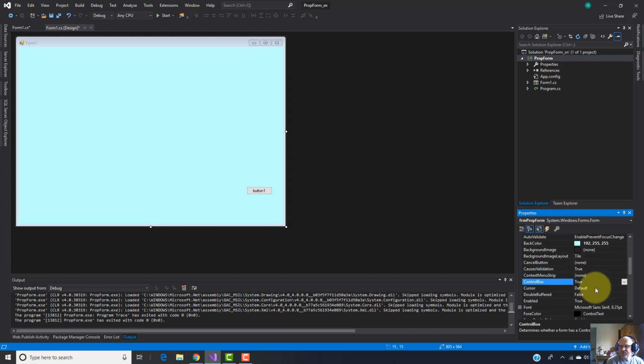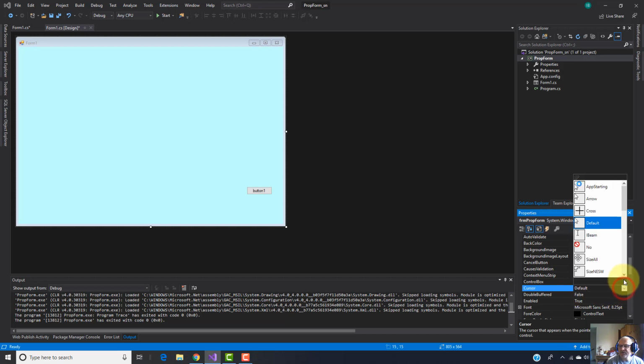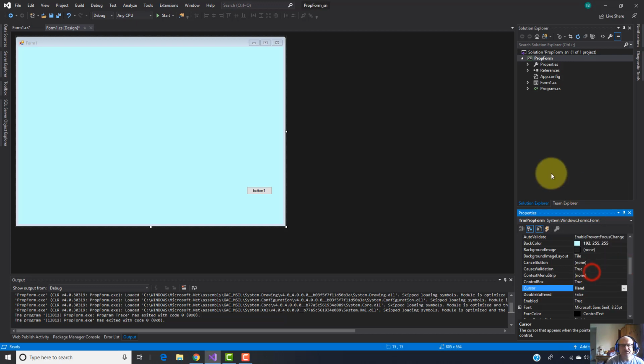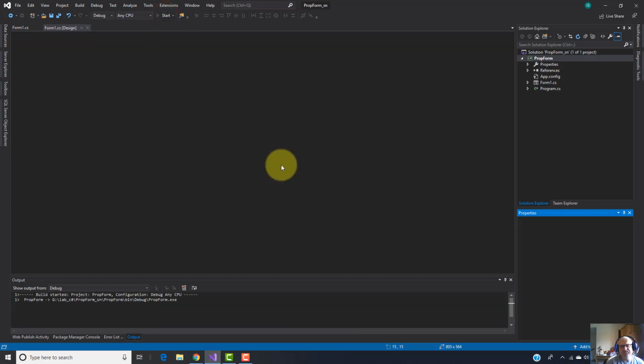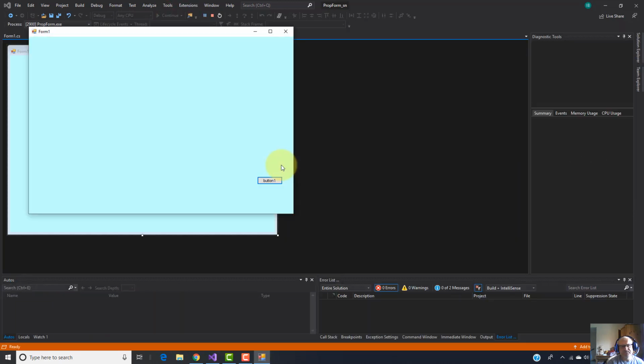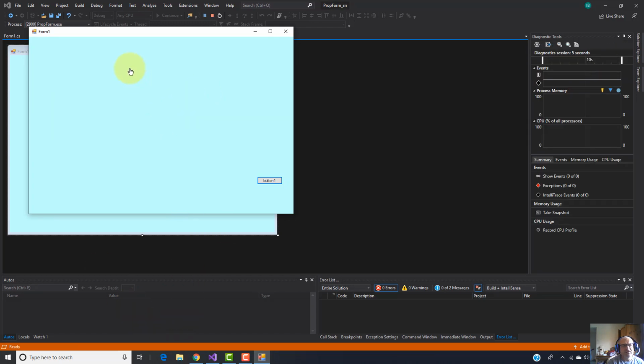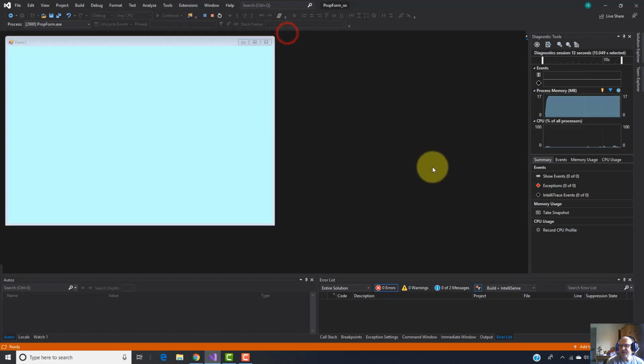Also, you can change the cursor from default to another type of cursor, which you like more. I'm going to select this hand cursor. Yeah, and now run this form, and as you can see, now my cursor appeared in this shape as a hand.